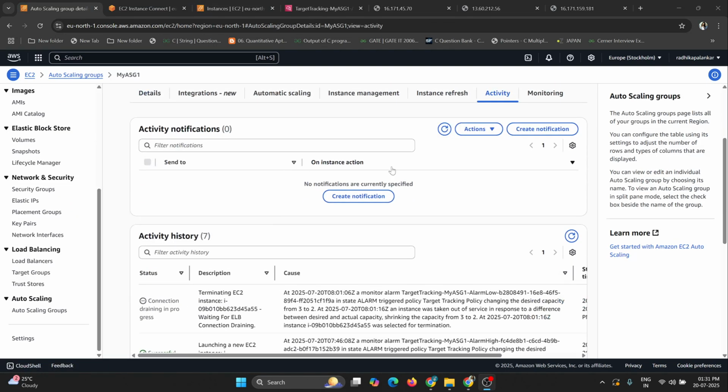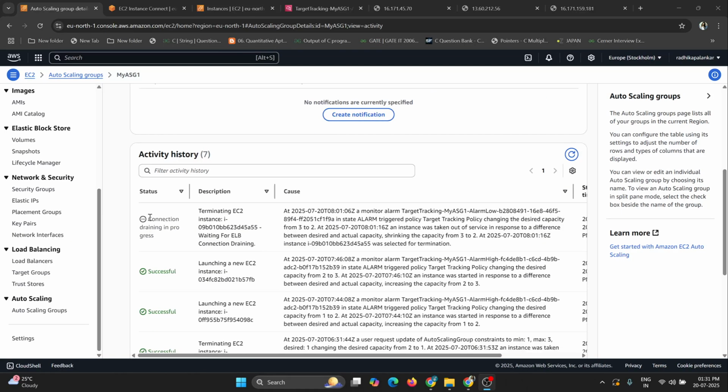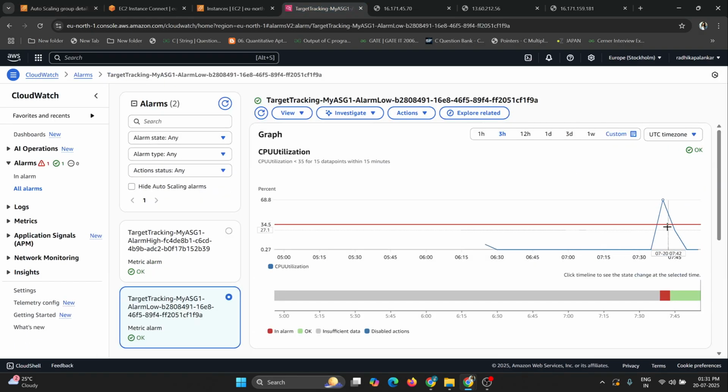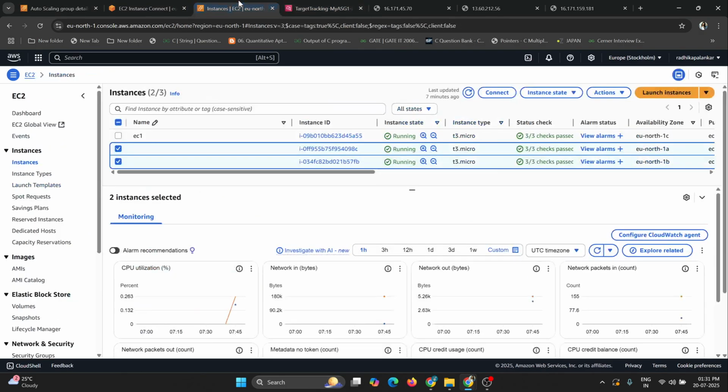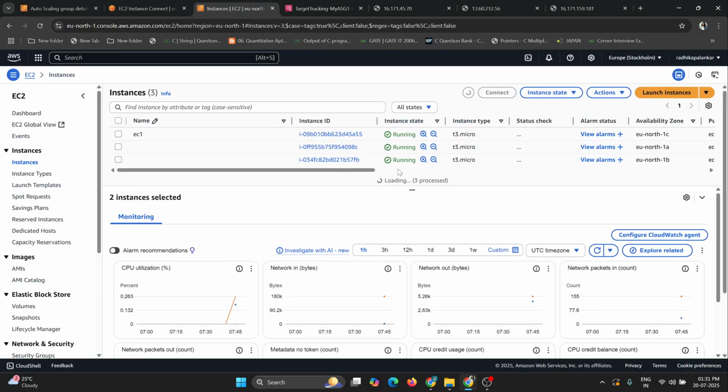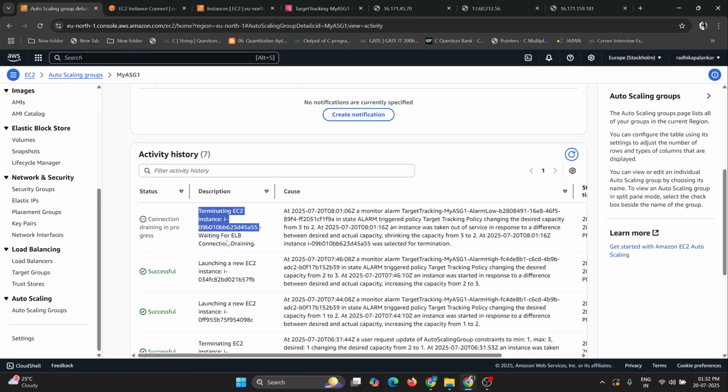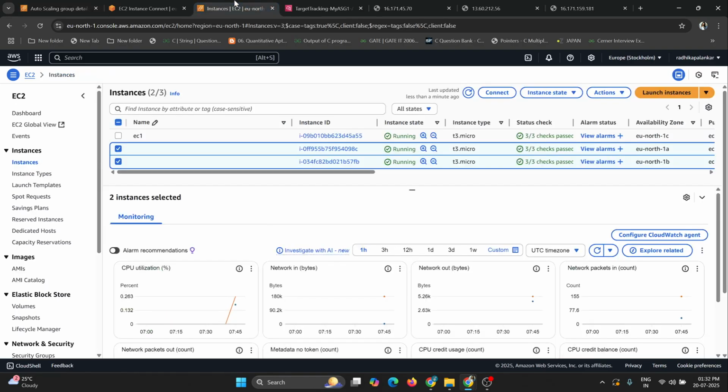Now as I refreshed it again, you can see the connection draining in process, and there is one instance that is getting removed, that is terminated. That is because the CPU utilization is less now. If I refresh this, one might be terminated, but it has not been triggered yet, so I need to wait for some time. Waiting for the load balancer to drain. Okay, let's wait again.